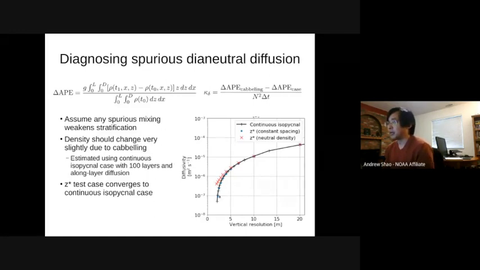But the main takeaway from this bottom right-hand line is that this black curve, which represents along-layer diffusion when the model is configured in isopycnal space, basically follows exactly on these blue dots, which is the same spurious diffusivity that you get from running our neutral diffusion algorithm in a Z-star coordinate.